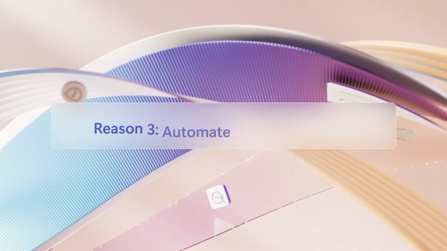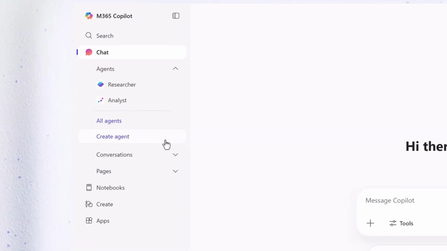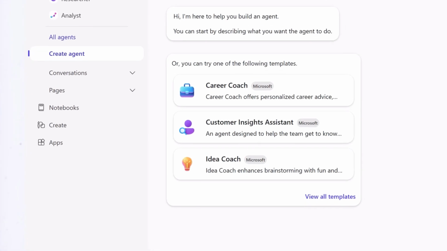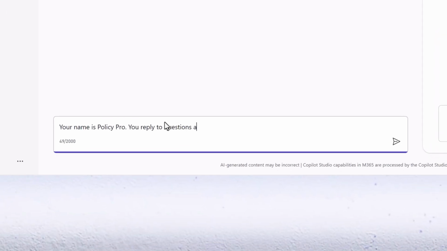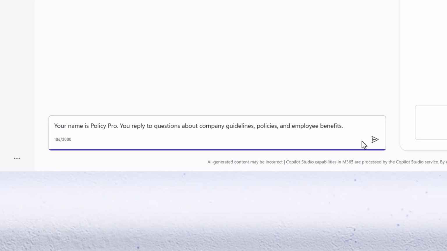Reason three, automate tasks with agents. Create intelligent agents that handle repetitive tasks like data analysis and customer support. These agents operate on a consumption-based, pay-as-you-go model, giving you flexibility and scalability.